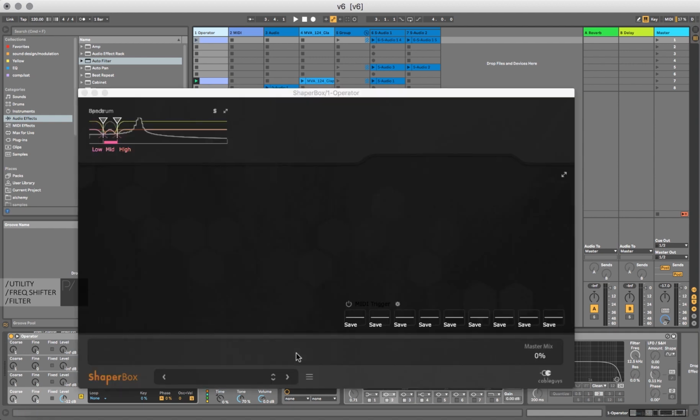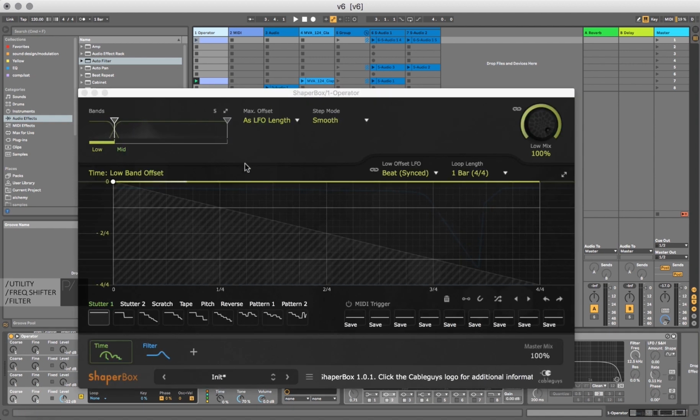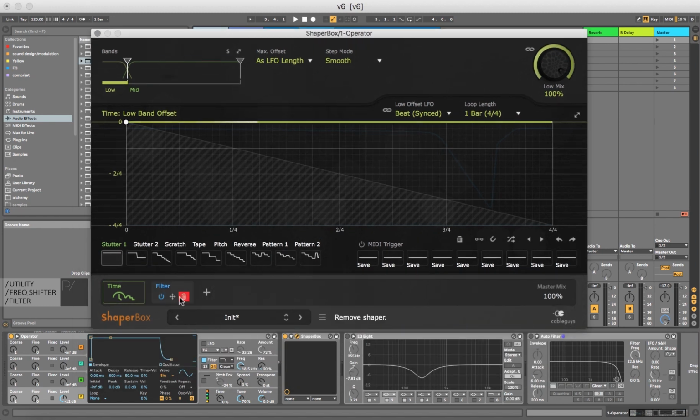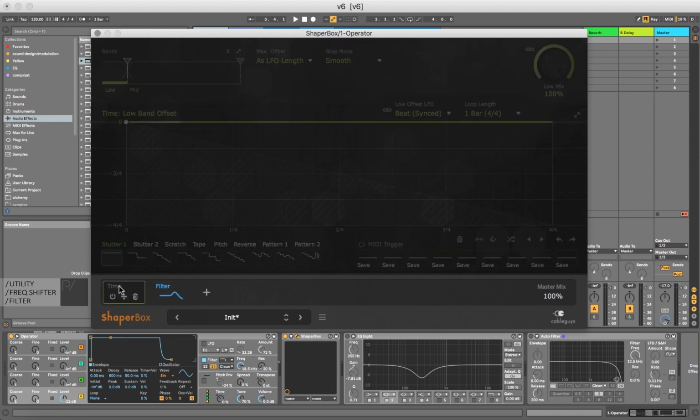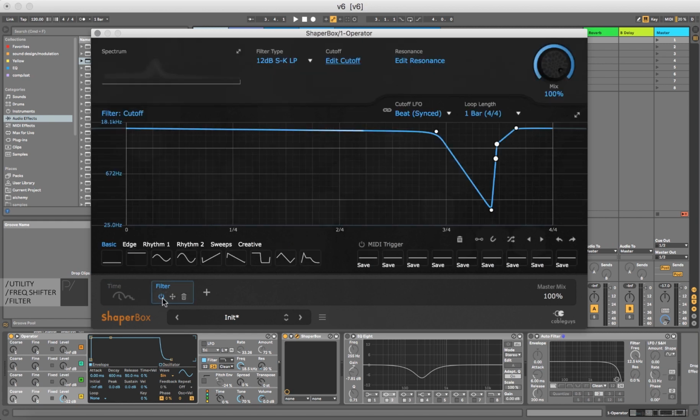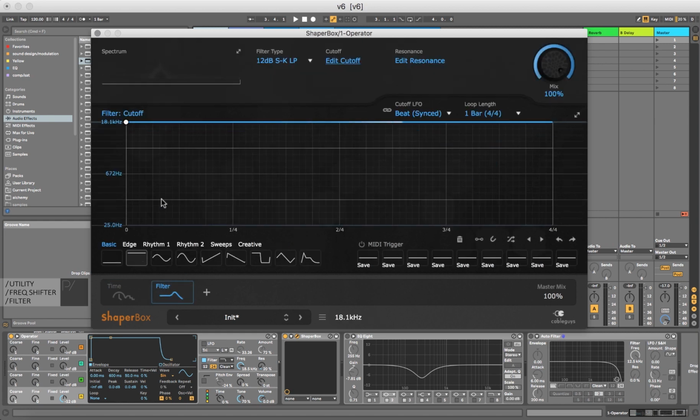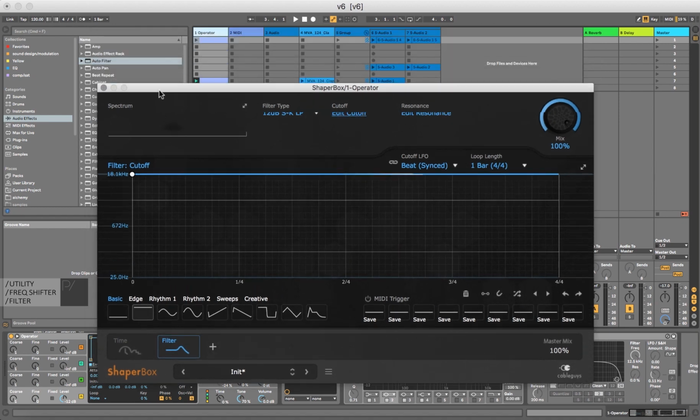So how about we make this, but move? So I have here the Shaperbox by Cableguys. It's a modular environment for creating all the movements that you want. So we can change, for instance, the pitch, which I'm going to turn off for now. And we were talking about the filtering. So this is a filter, and then we can automate it.